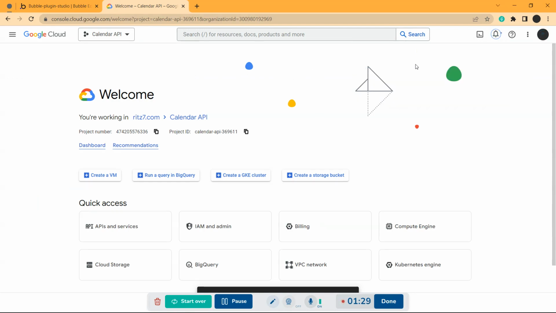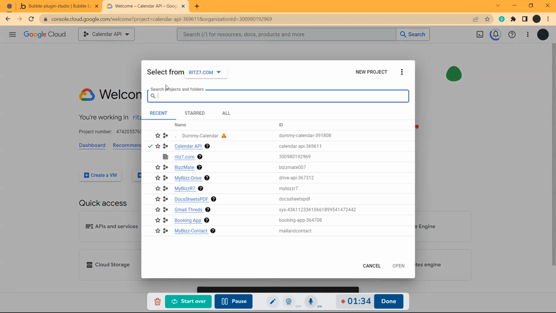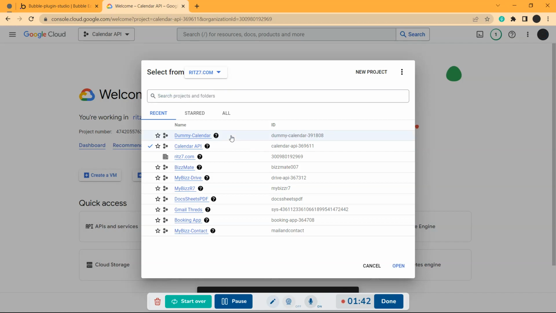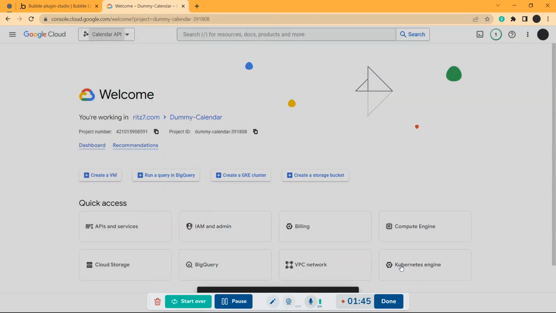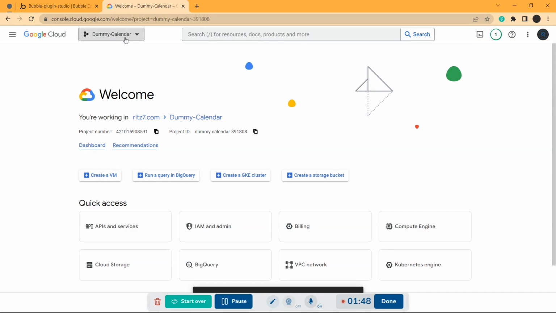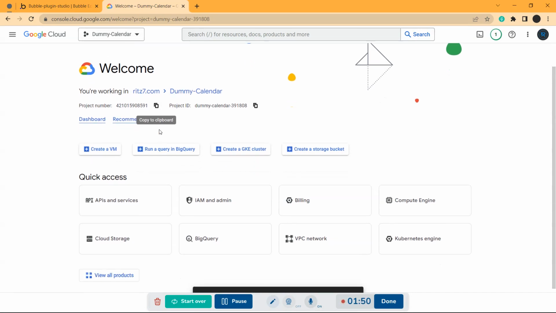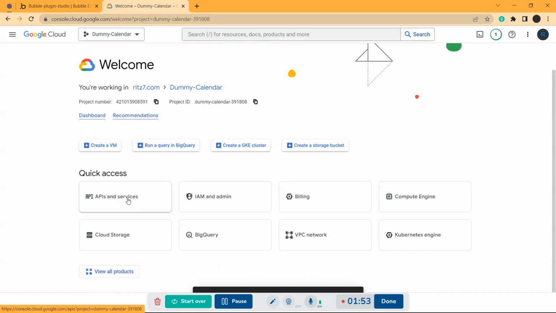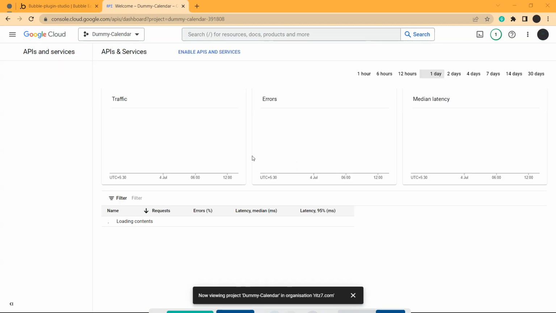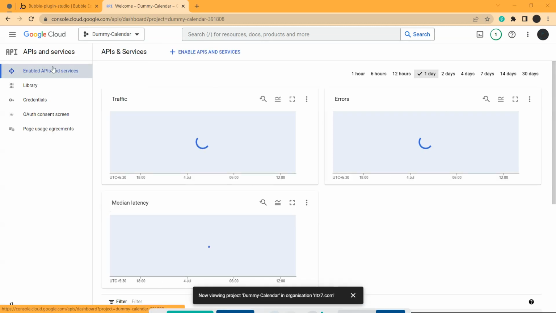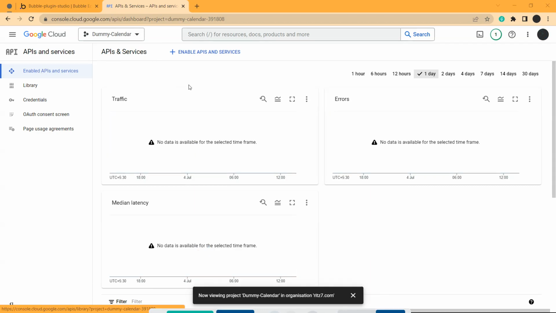Now that the app is created, you have to click here. Right now the app is being created. Now you can click on that app and open. Now the app is created. So now you have to go to APIs and services. It's taking some time. Now that we're in APIs and services, you have to click on enable APIs and services.